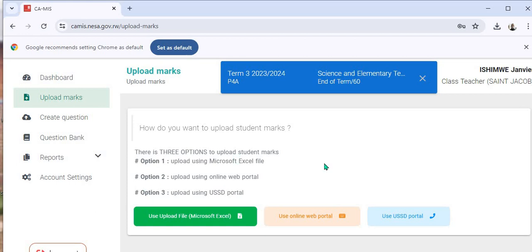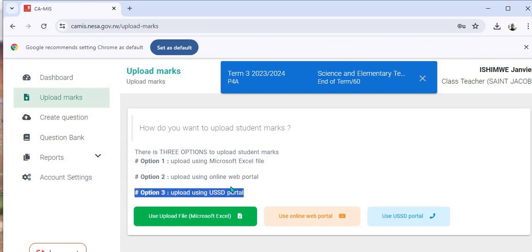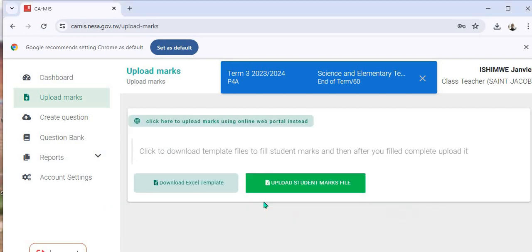Then wait. Here we have 3 ways of uploading the marks. Option 1 is to upload using Microsoft Excel. Option 2 is to upload using an online web portal. Option 3 is to upload using an SDMS portal. But for me, I like to choose upload file Microsoft Excel. When you click on this, and then you click on upload file.